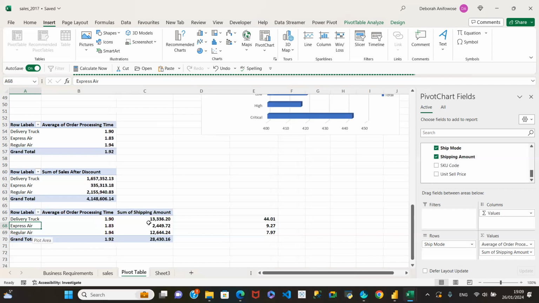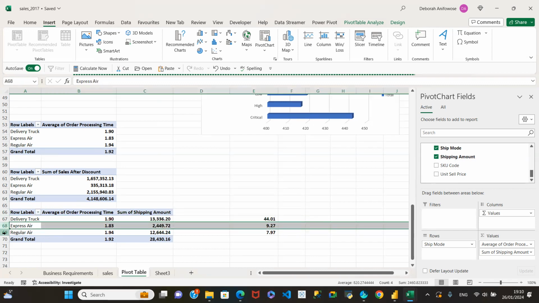But the overall sum of shipping is 13,336.20. And for express air, 2,449.72. And for regular air, 12,644. But still, it's not enough to judge which is more cost effective for us. So this is where we will look at how many orders were used up for each shipping mode.